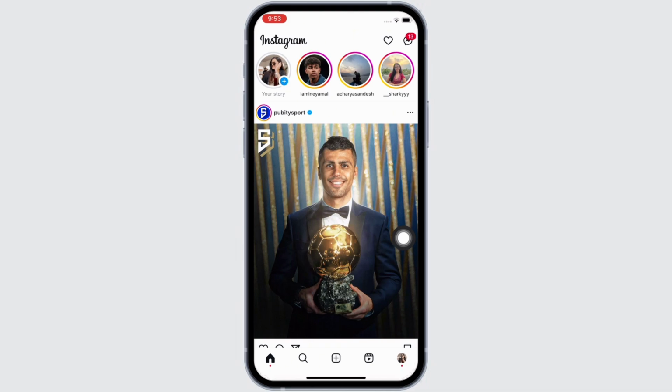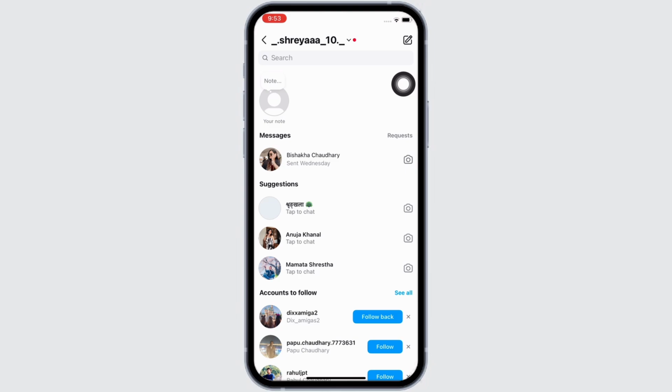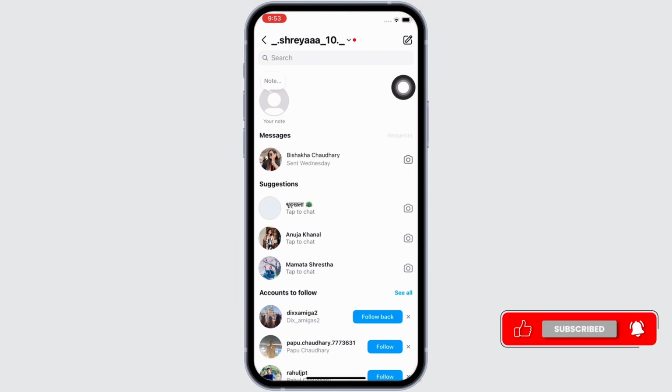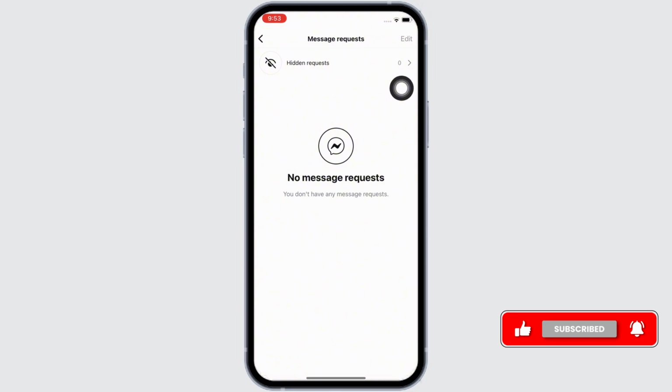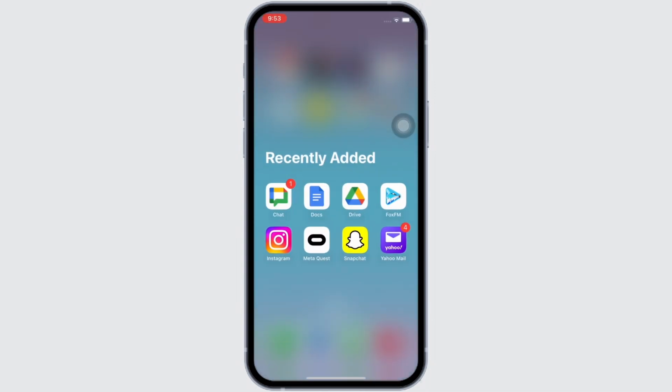Now, to see Instagram hidden message requests, tap on the message icon on the top right of your screen and further tap on the requests option you see there. You will then see the option for hidden requests. Tap on that, and in this interface right here, you will be able to see all the hidden requests on your Instagram. So, this is how you can see Instagram hidden message requests.